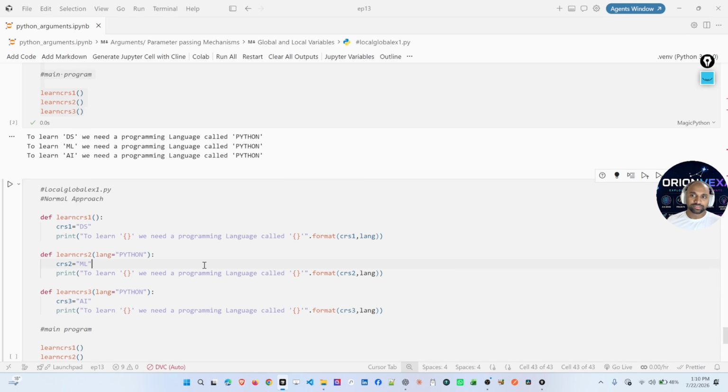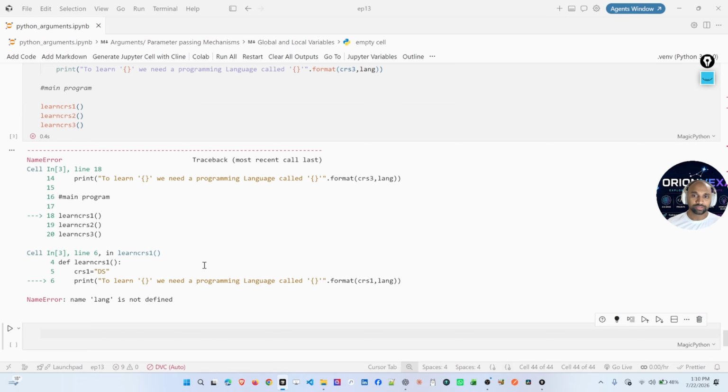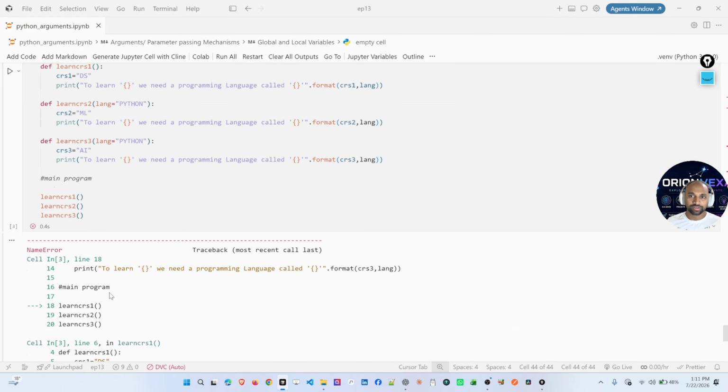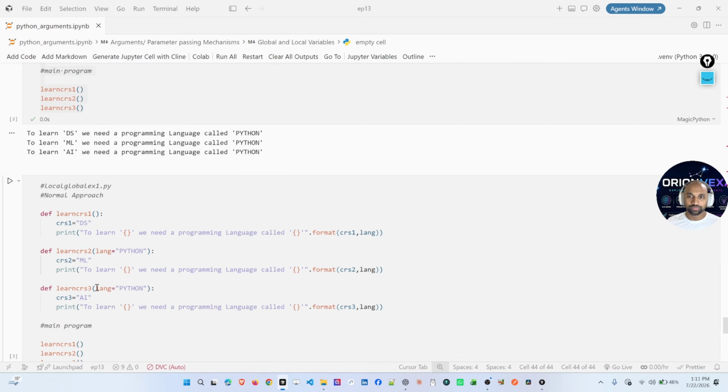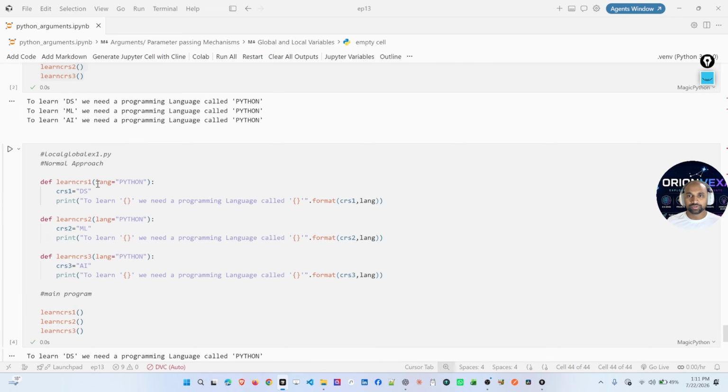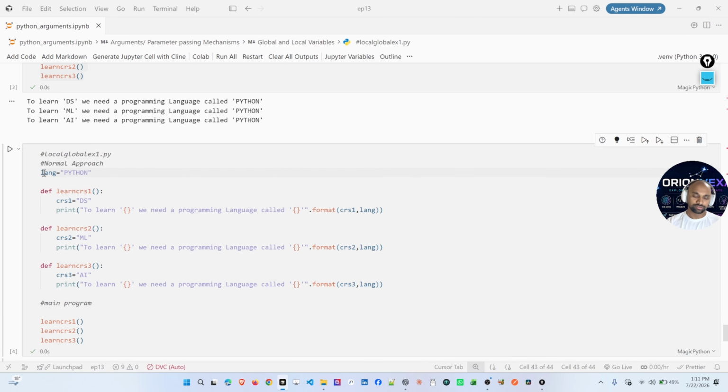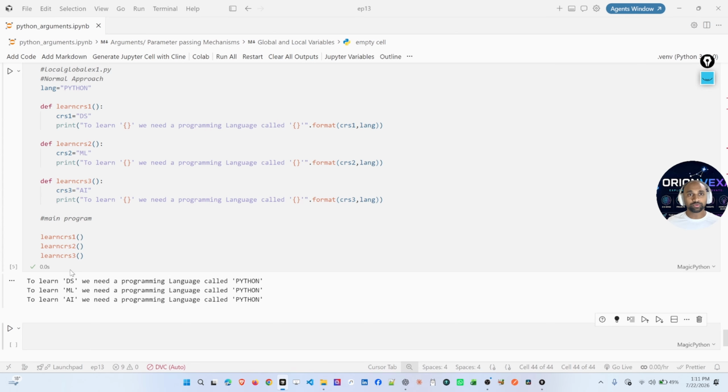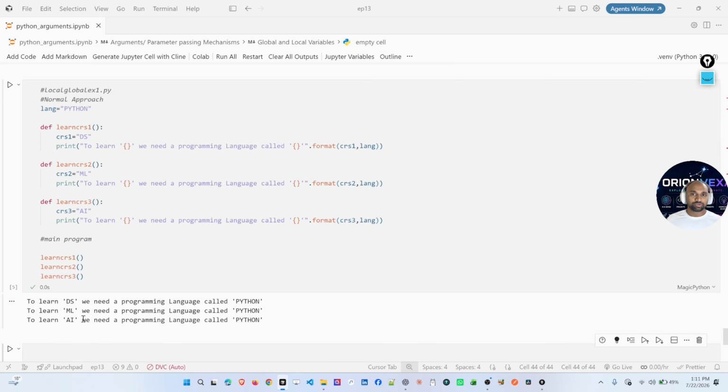If I don't give this one, the first thing is it is going to throw an exception. See, lang is not defined here. Even if I declare it somewhere else, it is not going to be available here. In that case, we have to declare it here also. Instead, just remove it from all the function headings, cut it from there, and declare it outside the function definitions so that it is applicable to every function. That's the beauty of the global variable. This is what the global variable is about.